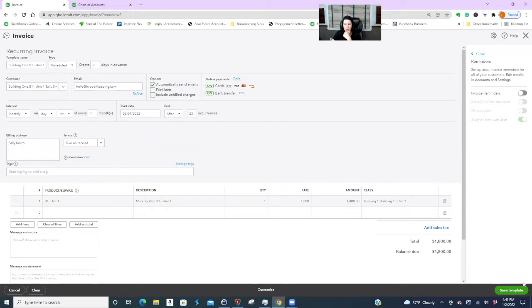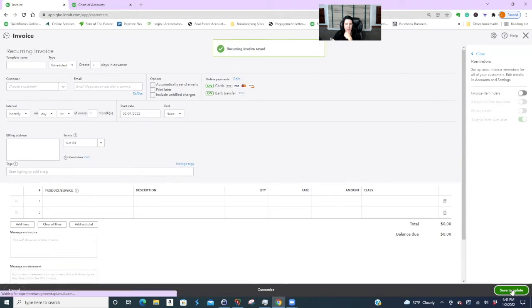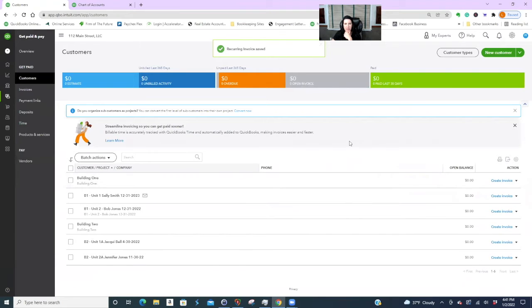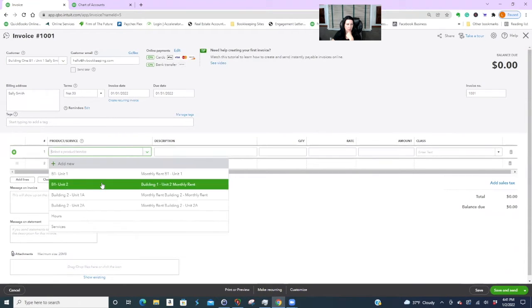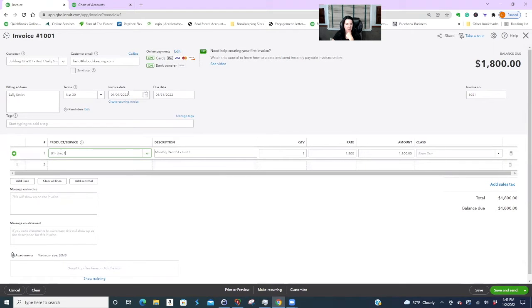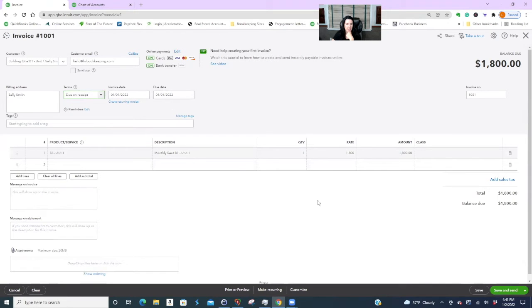Okay. Save template. The only problem is that the template saved, but we didn't actually make the invoice for January. Building 1, unit 1, 1800, 1. Terms. On receipt. Let me show you something. Let me save and send so you can see what it looks like.